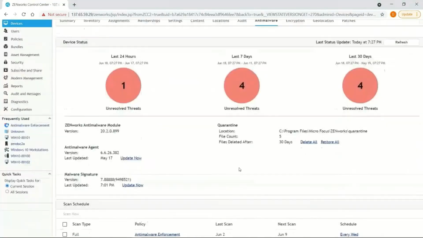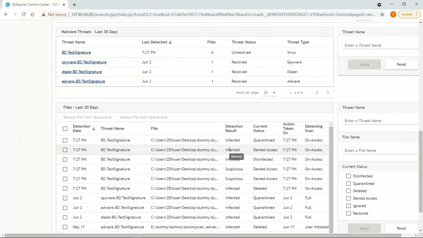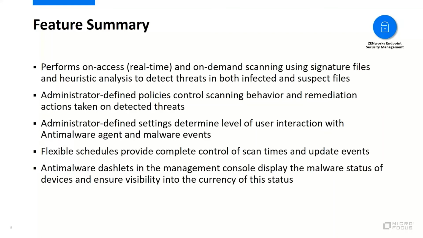Drilling into that device, I can see that the device has an unresolved status because the anti-malware agent had to deny access to one of the infected files rather than disinfect, quarantine, or delete it. This is an unresolved threat because it is still on the endpoint and could potentially harm the endpoint if the anti-malware agent were removed. As an administrator, I can then take appropriate actions to handle this file and this threat and secure the device. That's it for the demonstration.